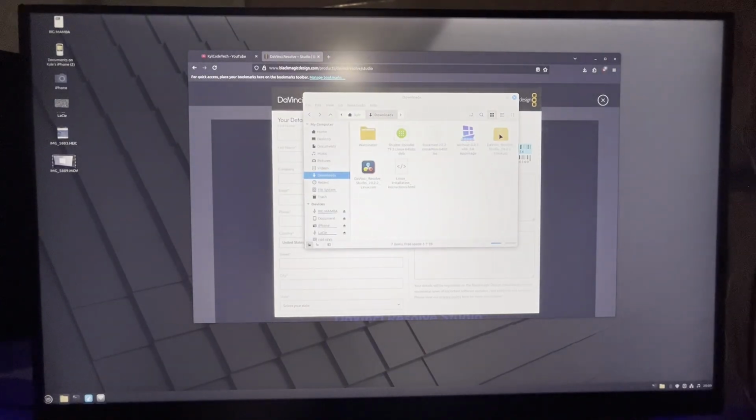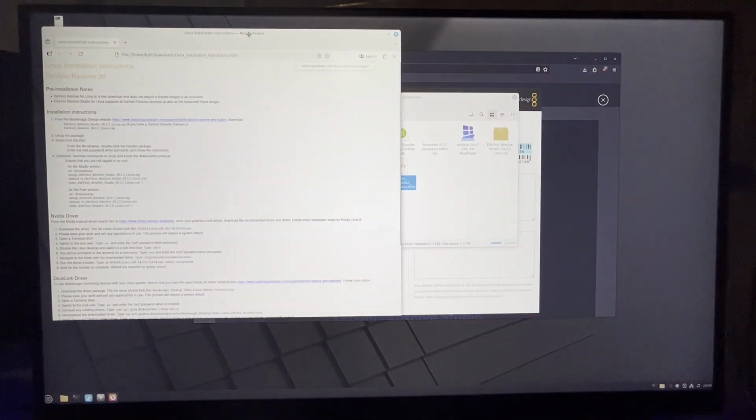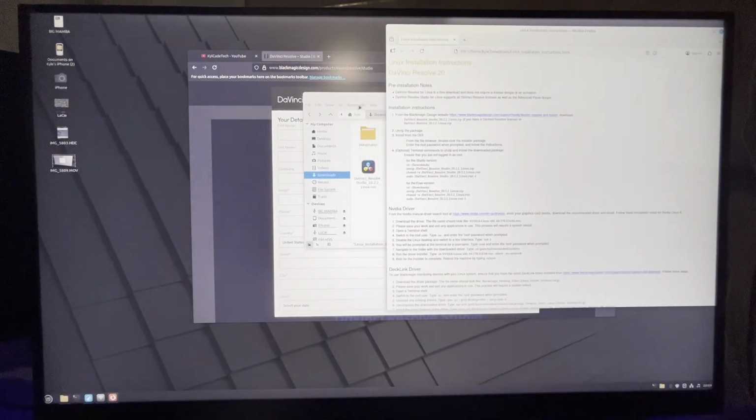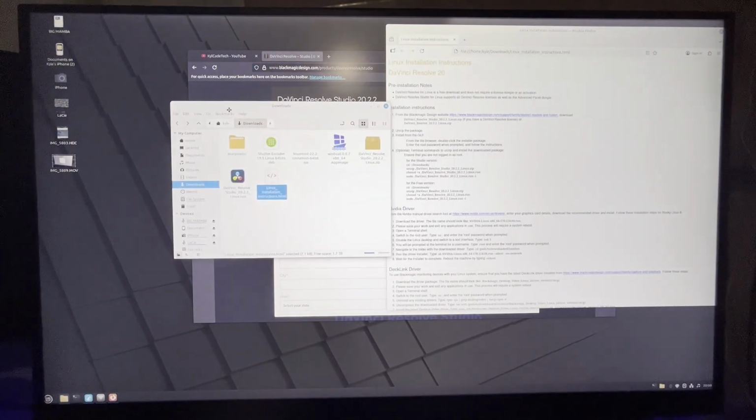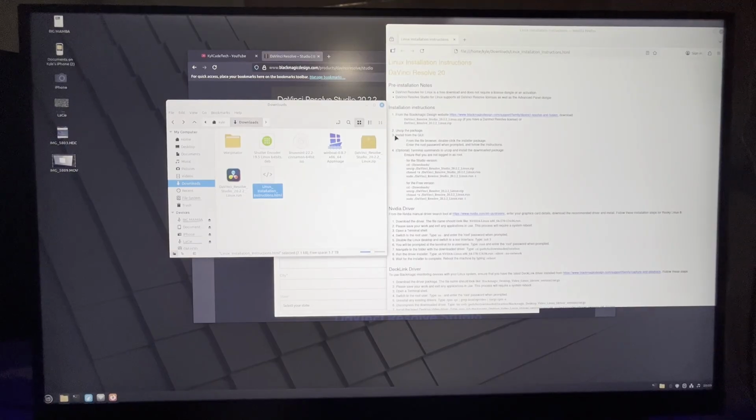You'll get this folder here, DaVinci Resolve Studio 20.2.2 Linux.zip. So then what you want to do is extract here. That'll give you two files. It'll give you the actual installation file, the .run file, and it'll give you installation instructions. And I found with this, I had a bit of trouble installing it because, well, I'll show you in a minute.